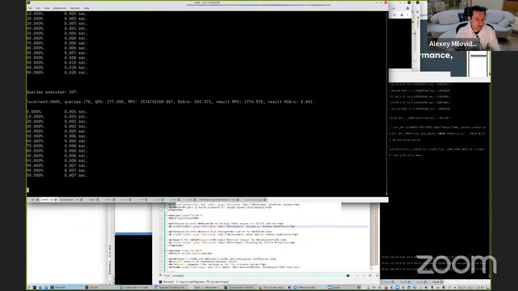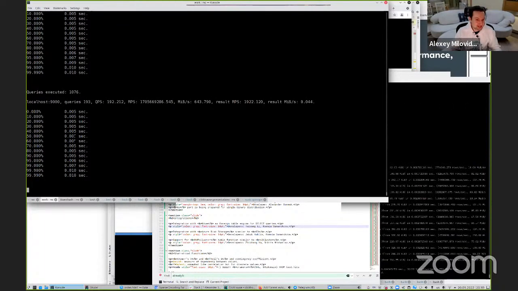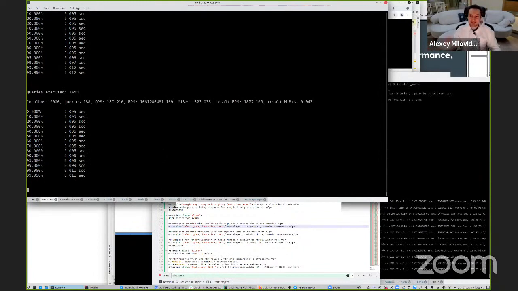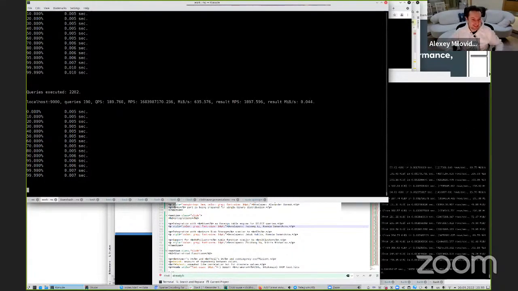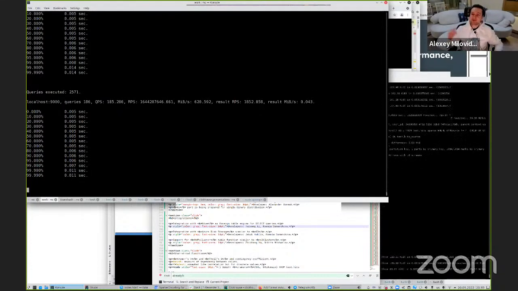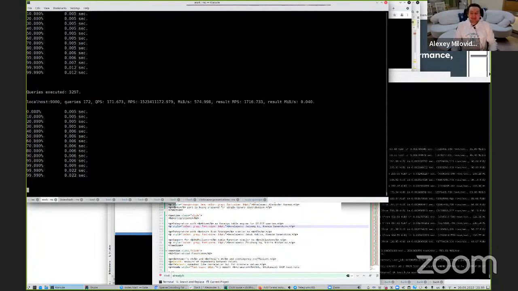Now it works. And the median is 5 milliseconds. It was 7 milliseconds. Now it is 5 milliseconds. I have won 2 milliseconds. 2 milliseconds. It is fantastic.